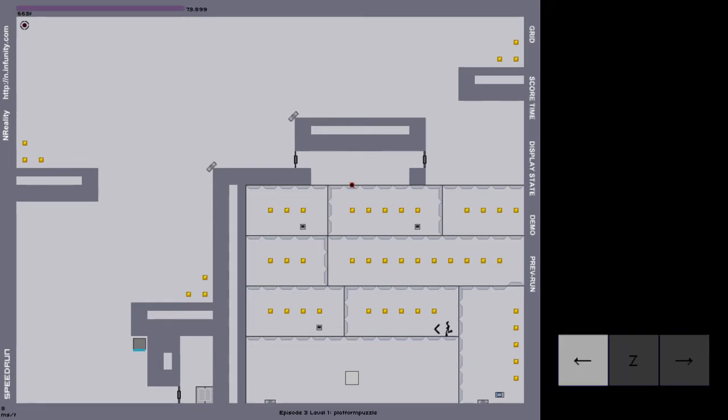So that can throw you off sometimes, because you think you should jump off it, but you actually have to be pressing into the wall to get the jump off of it. That's something to be aware of.